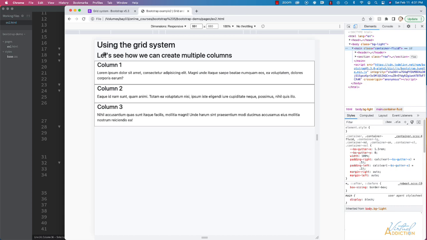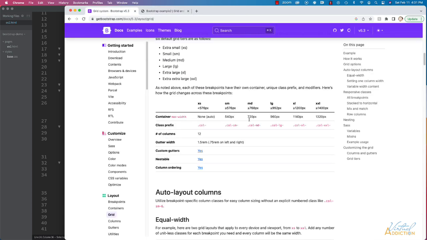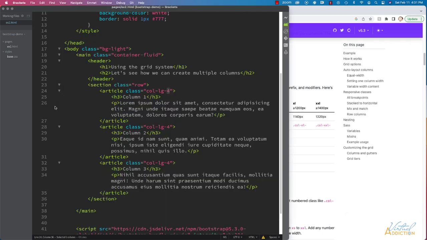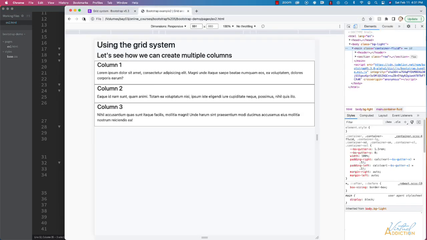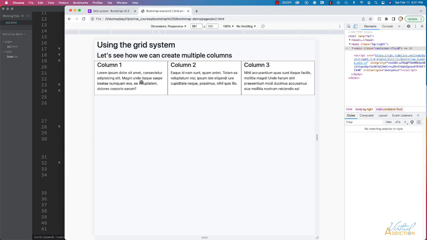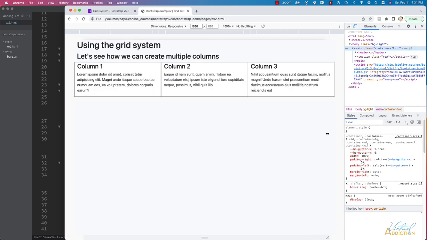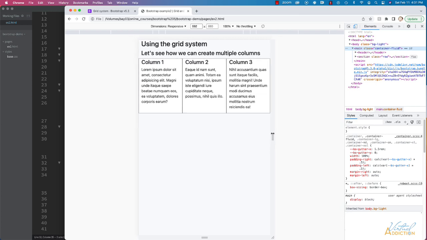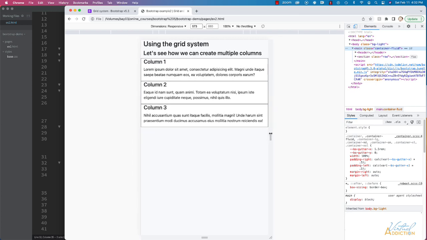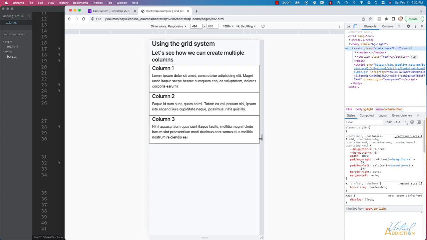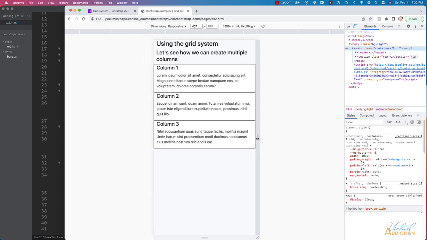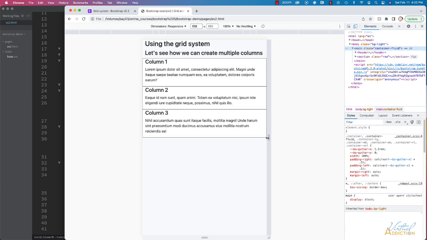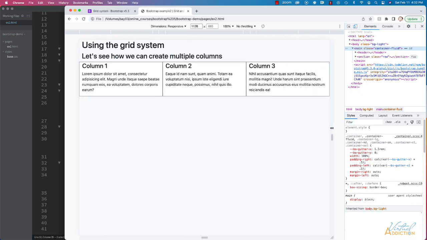If I wanted my 3 columns to occur earlier, then I need to use a different value. For instance, if we made this small, and once again change all of these, and we save and refresh our page, you're now going to see that I have 3 columns. As I make my page smaller and smaller, it goes all the way down to the small breakpoint, which is at 576. Anything less than 576 is going to give me a 1 column layout, and then as I get larger, it will switch to a 3 column layout.